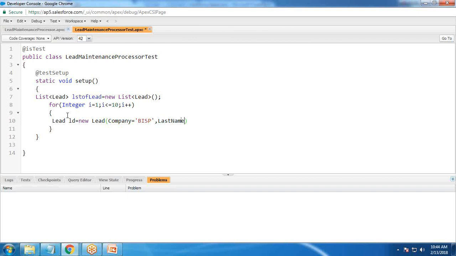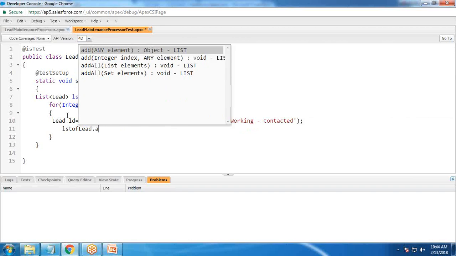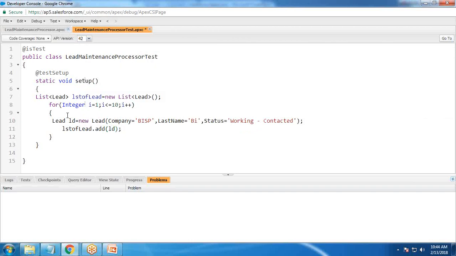Second mandatory field is last name, so I set the last name as BI. And the third mandatory field is status, so I set the default field as working contacted. So we are inserting 10 records into it, and lstLead.add(ld), and finally we insert lstLead.